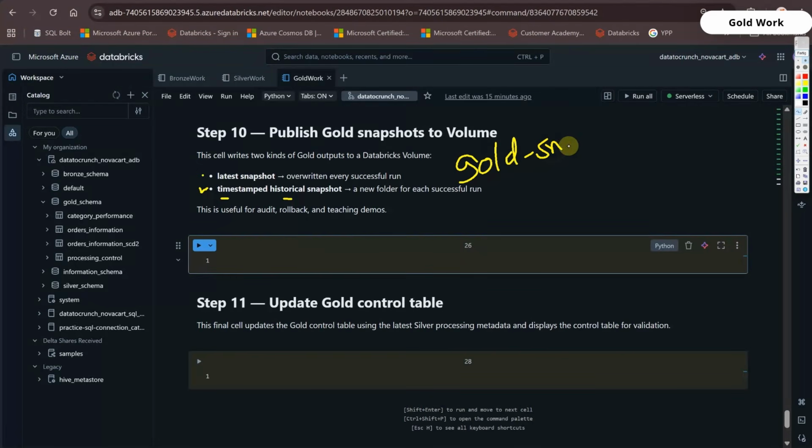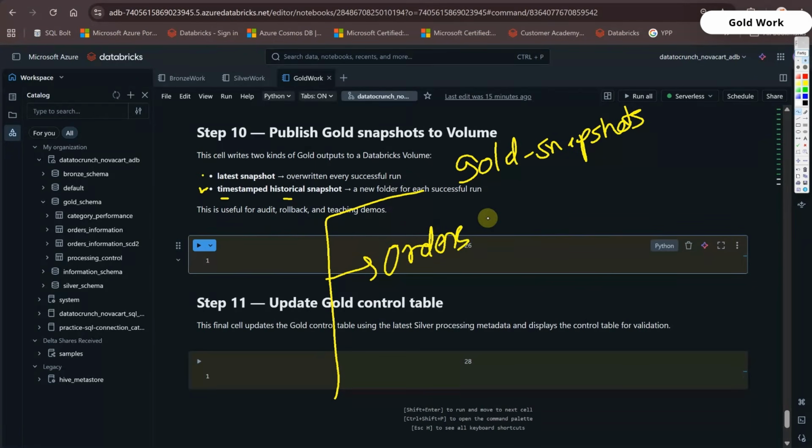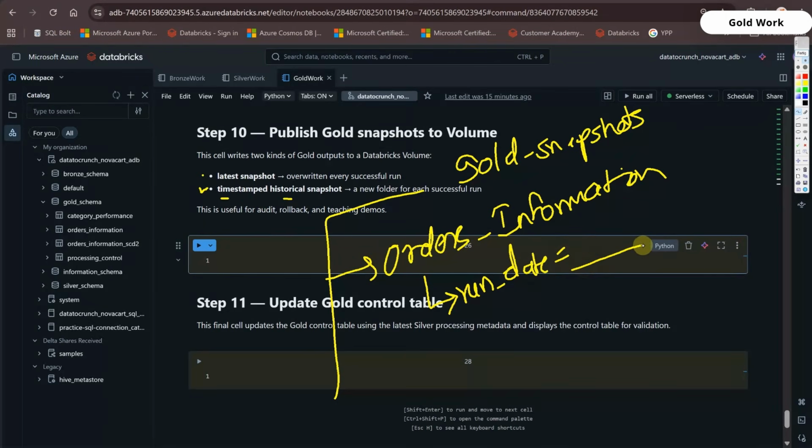Let's just refer to this structure. I have this gold snapshots. Under this gold snapshot, I have the orders information table. This is one of our gold tables. Now under this, let's say I ran my pipeline on the 10th of March. So it will save that run as a run date, and along with that it will mention the timestamp here. Let's say I ran it at 10, then that timestamp will be maintained here.